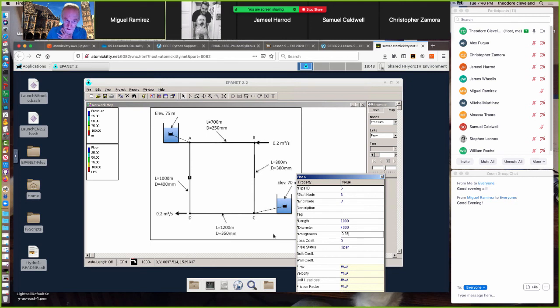So right now the computer program thinks that these are U.S. customary values, and they don't make sense. A 4,000 foot diameter, 4,000 inch diameter pipe makes no sense. And so now we're ready to go to the nodes.